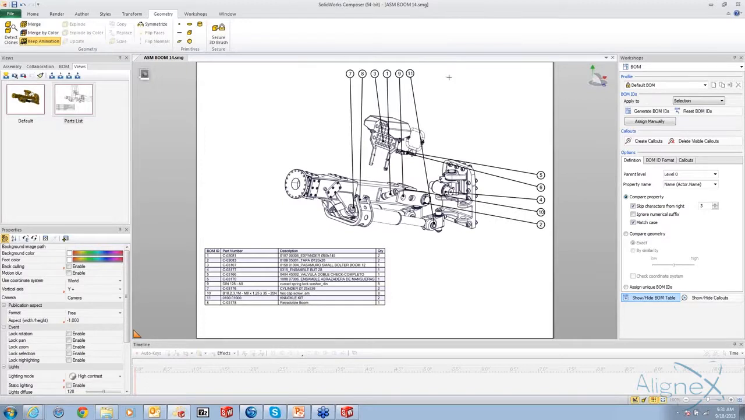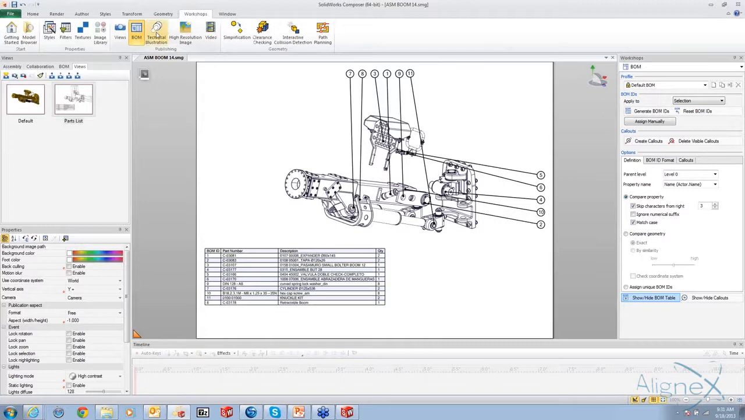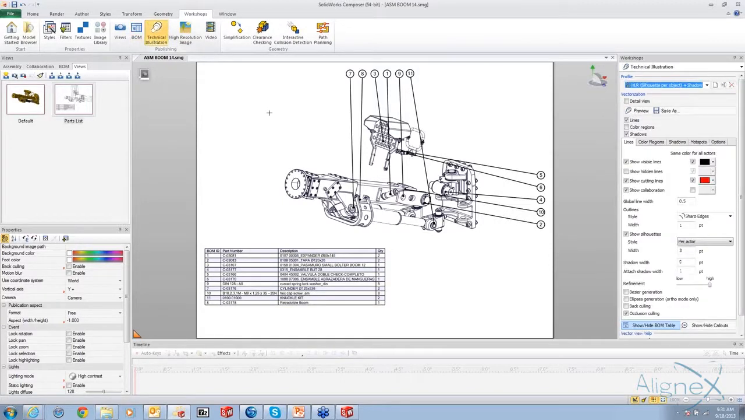All right, now before we move on to our next step, let's talk about another one of our workshops. This is our technical illustration workshop. This workshop is going to allow us to spit out line art. So we're actually talking about vector content here as opposed to a raster graphic. A raster is pixelated. It's like taking a picture with a digital camera. And vector art is true line art.